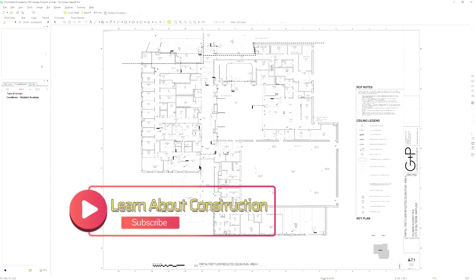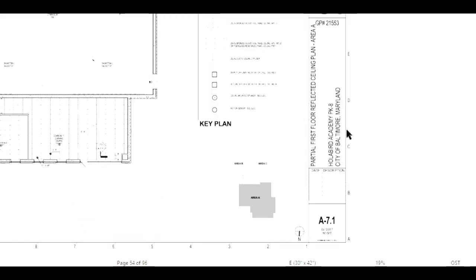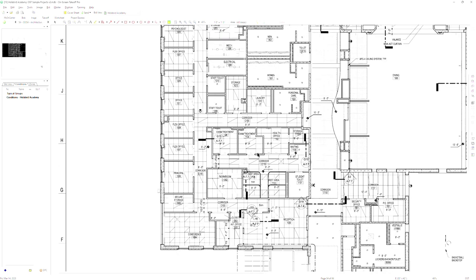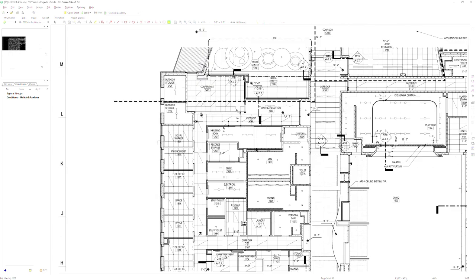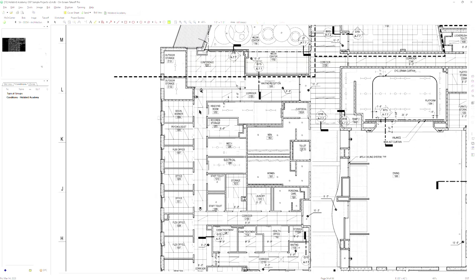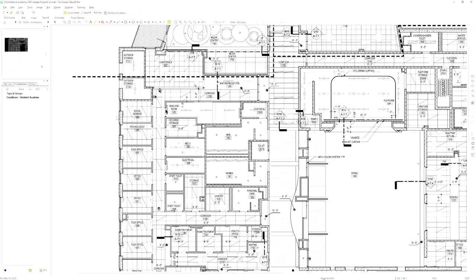Alright, so we've landed on the reflected ceiling plan for area A of this building that we're looking at. It's actually the Hollowbird Academy, an existing building in the city of Baltimore. The question that I got was, can you do more details on RCP? So that's what I'm going to do here. And like I said, I'm using a takeoff program, so we're actually going to do a quantity takeoff as well.